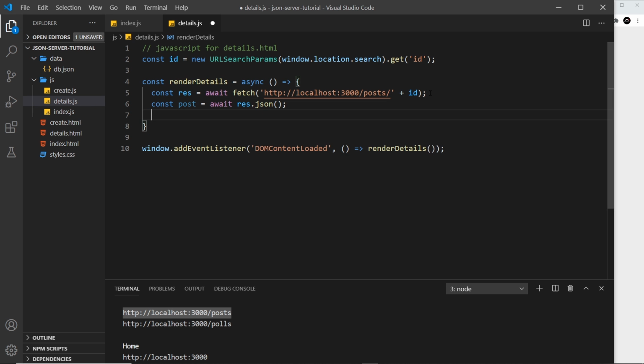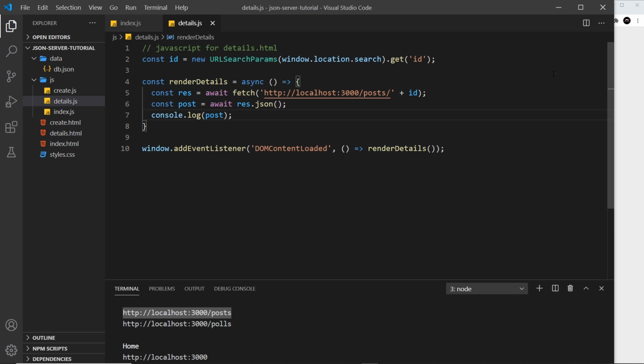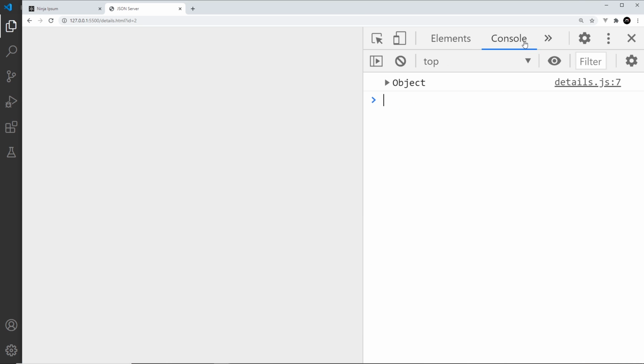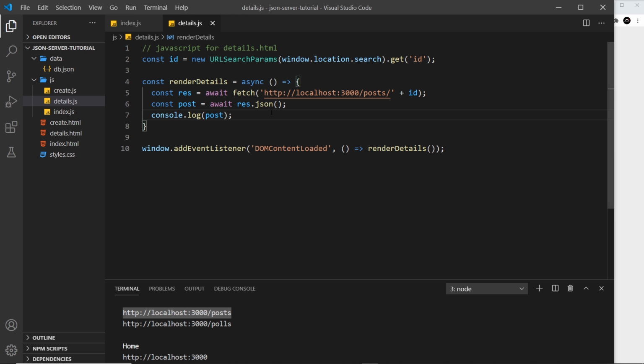Okay, so now we have that. And if you want, we could log that to the console, console.log post, to see it first of all. Save it, and if I come over here and open up the console, then we can see we have an object, and we can see the ID is 2. It matches this thing up here, and we have the rest of the properties, the body, the likes, and the title. All right, so now we just need to output that stuff to the DOM.